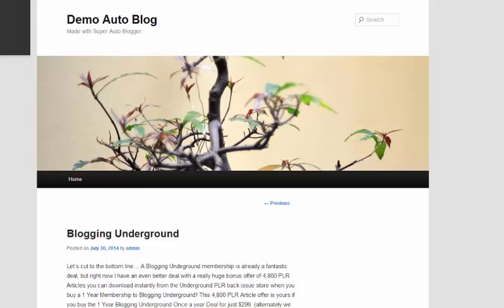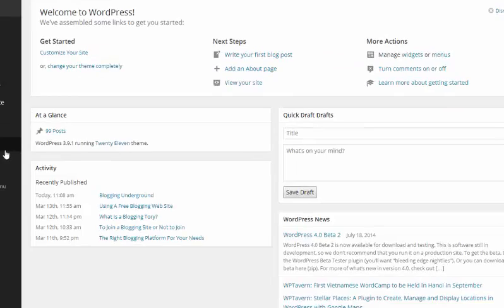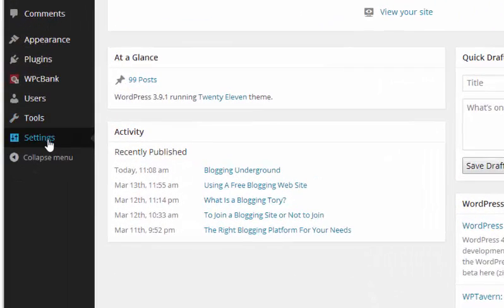Let's go to our dashboard and I'll show you exactly how it does that. So we've installed it, we go to settings, and in the settings menu, you will see there is a tab for affiliate advantage.